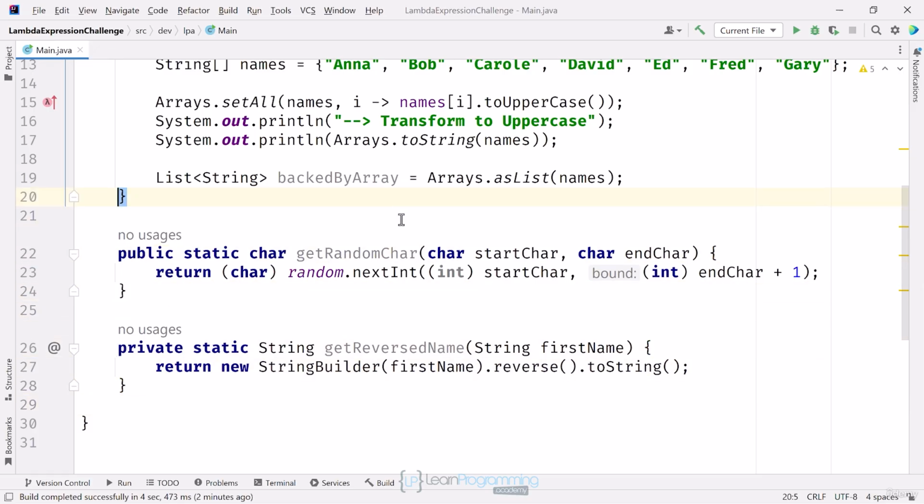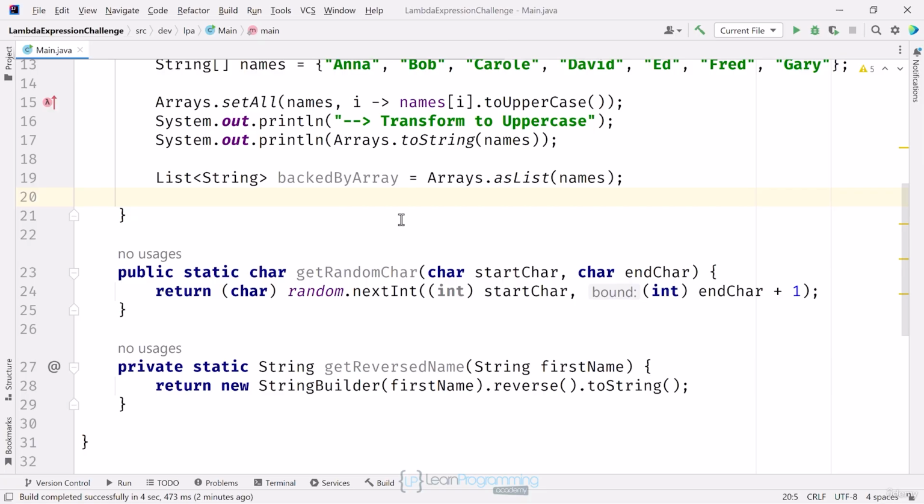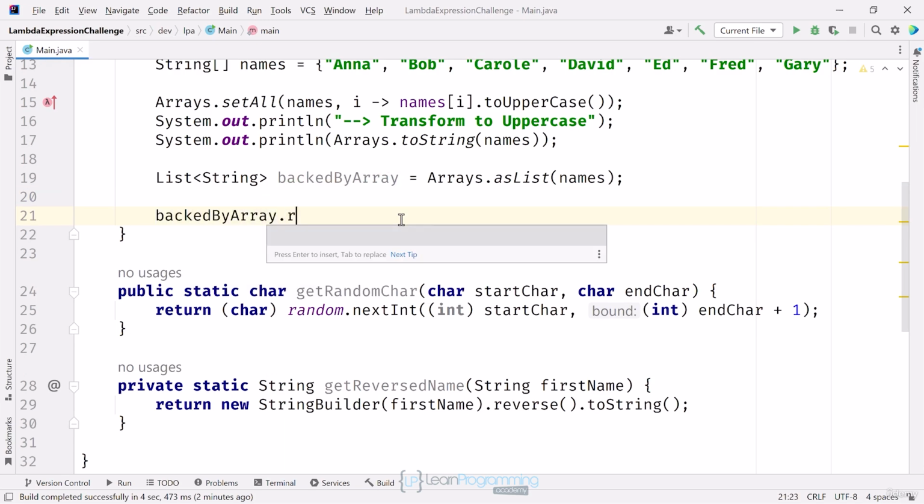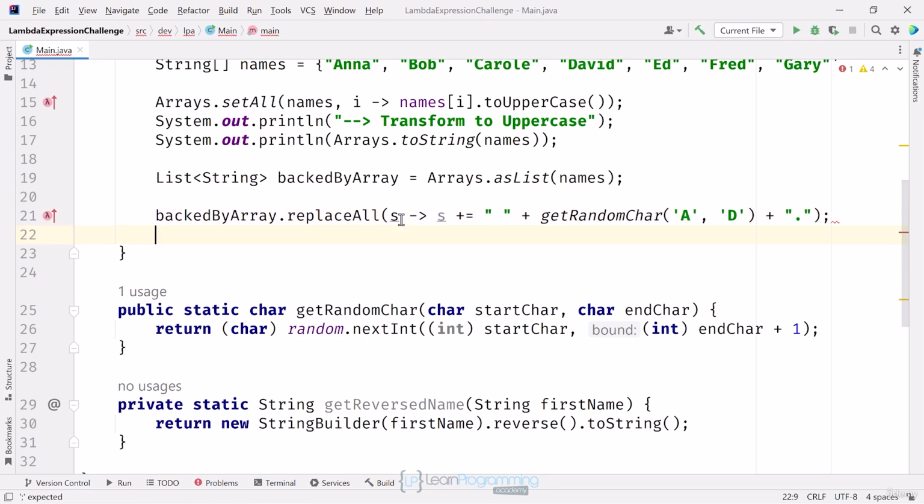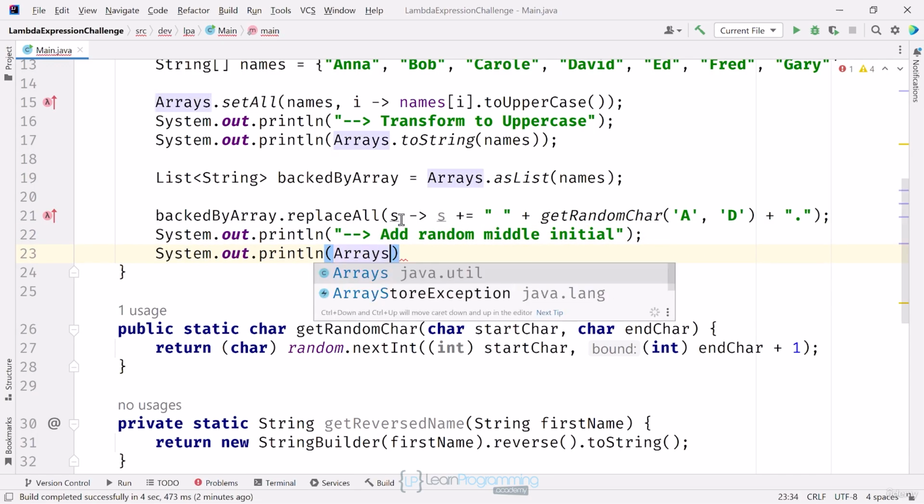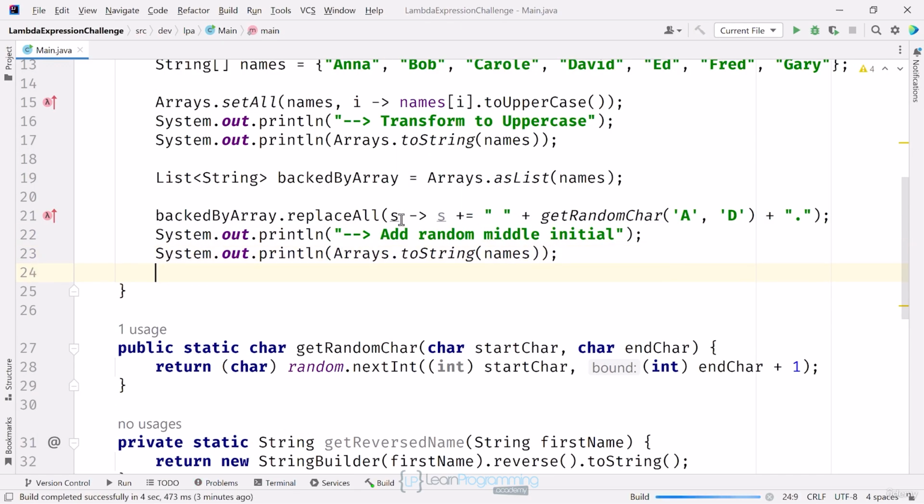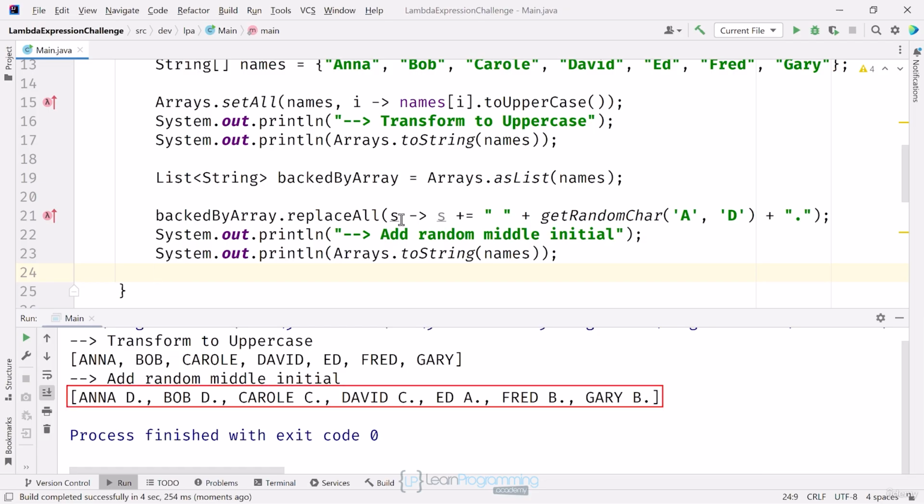Okay, I want to get back to the main method and use my list backed by array in conjunction with these methods to achieve the next couple of tasks. The first is to add a middle initial. I'll start by invoking replaceAll and define a lambda that has a single parameter s, a string in this case. I'm going to return a string concatenating the current name to the result of calling my getRandomChar method with A and D as arguments and a period added to the initial. And I'll just print the names again after a descriptive header. I will run that now. The result is some randomized initials, as you can see, with my uppercase names.